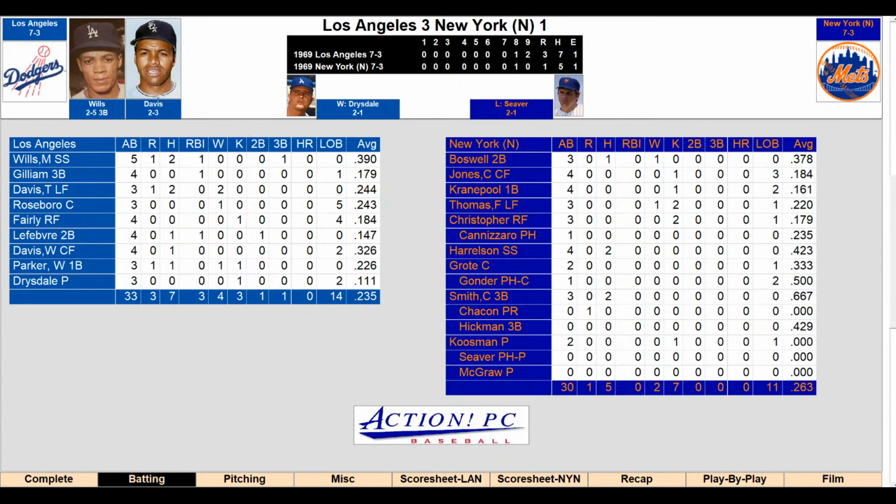Let's go to the batting, as it was a pitcher's duel. Maury Wills, again, the horrific error to let the Mets tie the game. I wish they won the game. But the big hit to win the game. He was 2 for 5, a run scored, a ribby, and a triple. Gilliam, 1 for 4. Tommy Davis, 2 for 3, with a run scored and 2 walks.